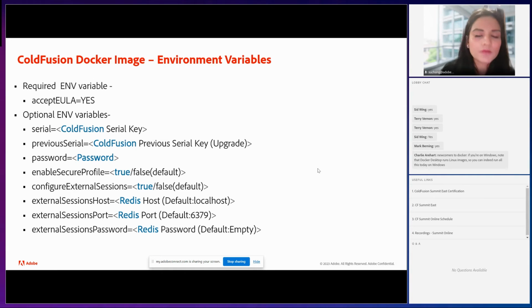So let's see what all environment variables we support. One environment variable is required. Every time you bring up a ColdFusion container, you need to pass this environment variable, accept EULA. Apart from that, we support a number of optional environment variables, like serial and previous serial number for activating your ColdFusion server. Password is basically to define the password for your ColdFusion admin. So you could change your ColdFusion admin password using this environment variable. Then enabling or disabling secure profile settings.